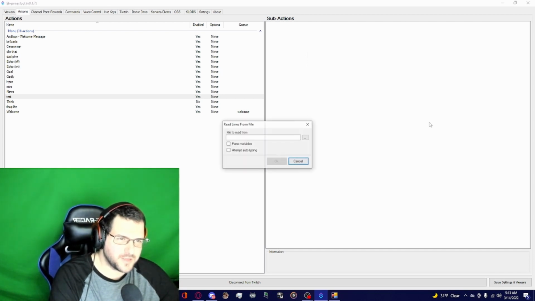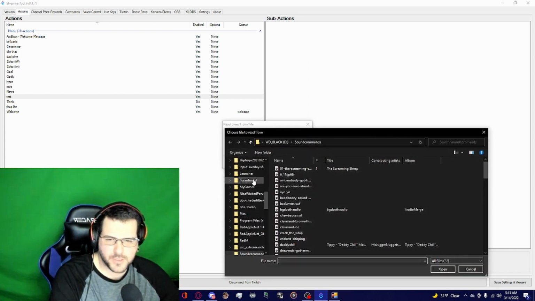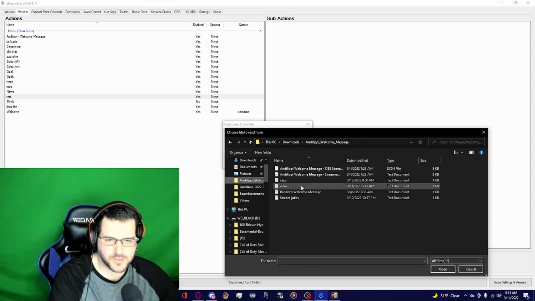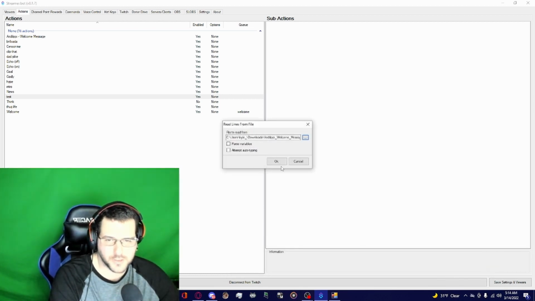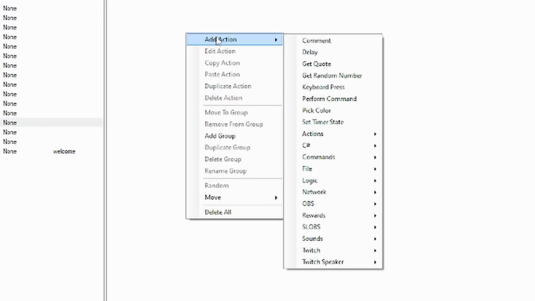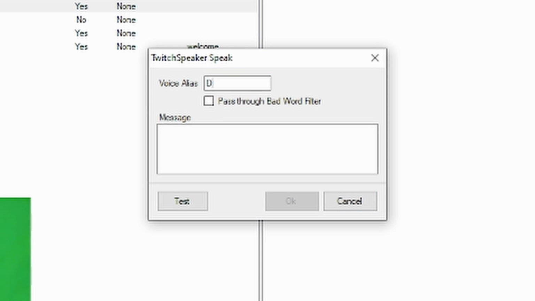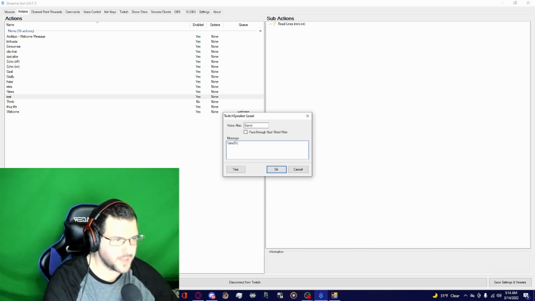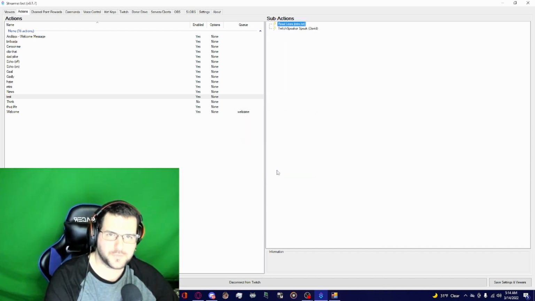We're going to let it read a line from a file. We click on the three dots, we find our text document that we wanted to read, which is our intro. I should have renamed it, but it is what it is. Now we're going to come down here to TwitchSpeaker, and we're going to click speech. We are going to select the voice alias of David, and the message, this is where it comes into play. We are going to let it line 0. The reason we are doing line 0 is because 0 is actually line 1, which is test.